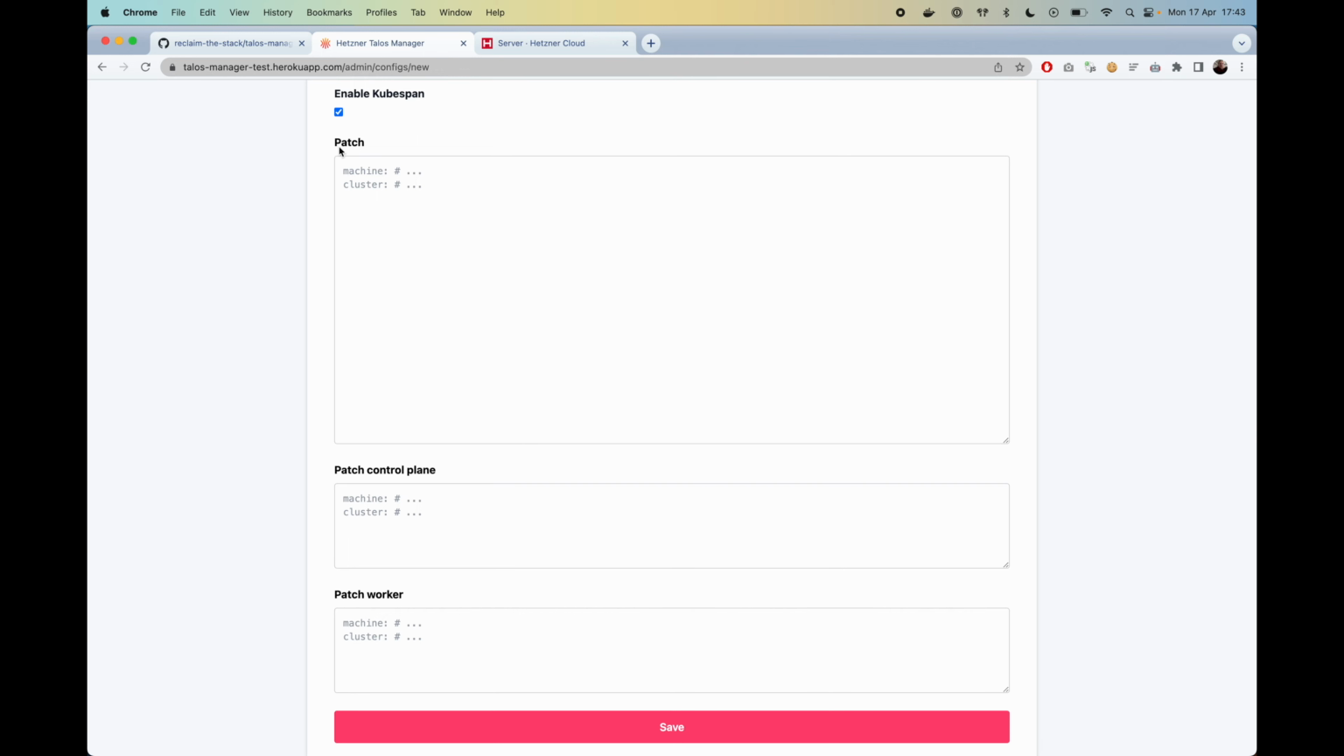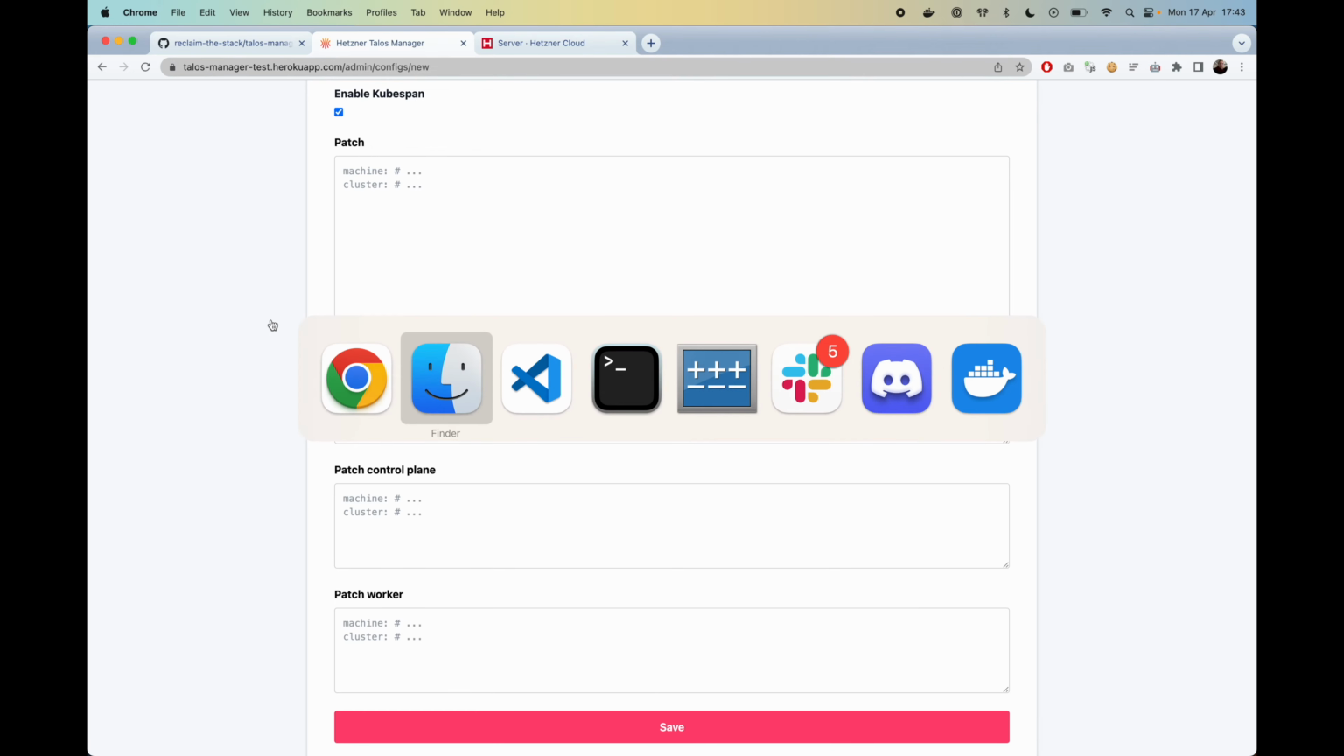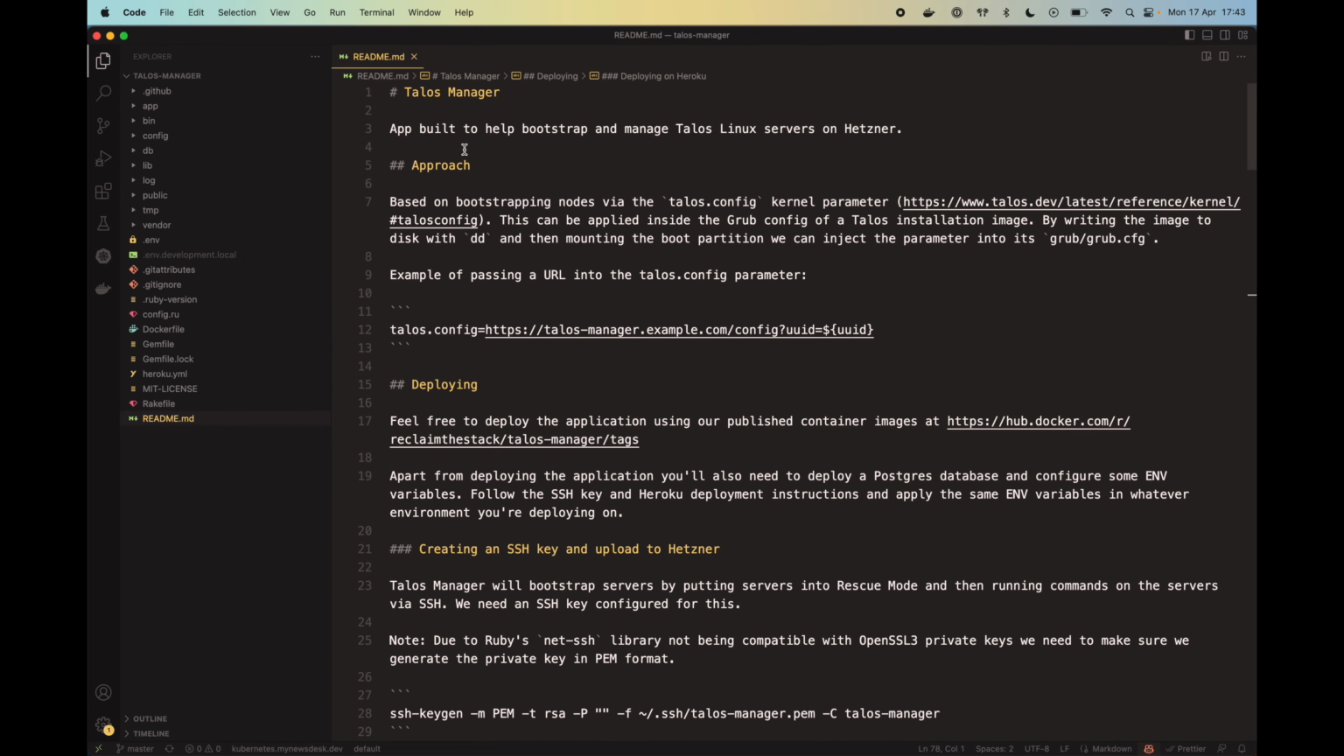And finally, you have a patch field that will apply to both control plane and worker nodes. And then you have specific patch fields for control plane and worker. And these will be strategically merged into the config generated by talosctl gen config behind the scenes in this app. So this makes it quite a lot cleaner and easier to work with the configuration which is actually relevant to your specific setup, rather than all this boilerplate that you get otherwise.